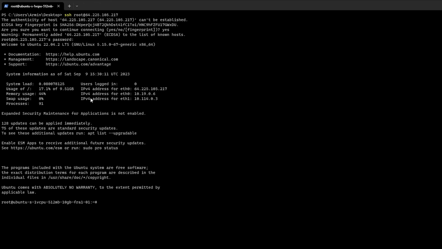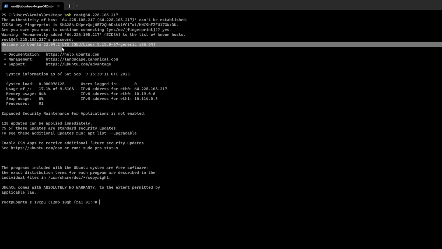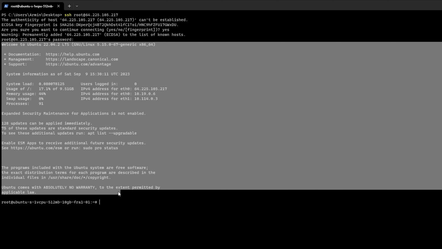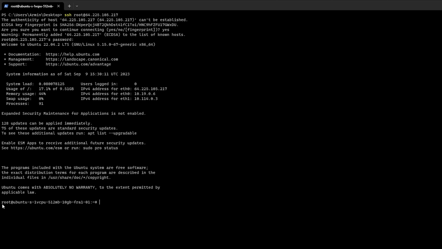Once you see the welcome to Ubuntu message, you have successfully connected, and you might notice that my terminal has now changed to root at Ubuntu, which means it's now remotely inside the server and we can use it to execute commands there.